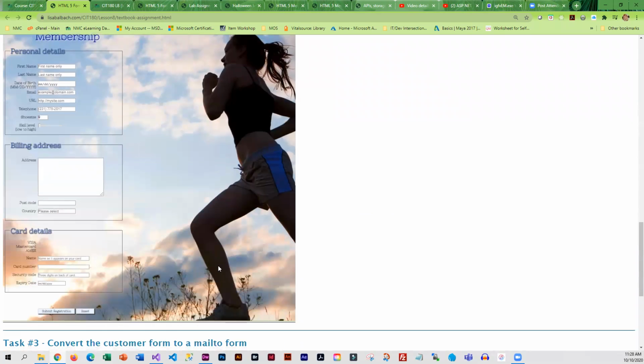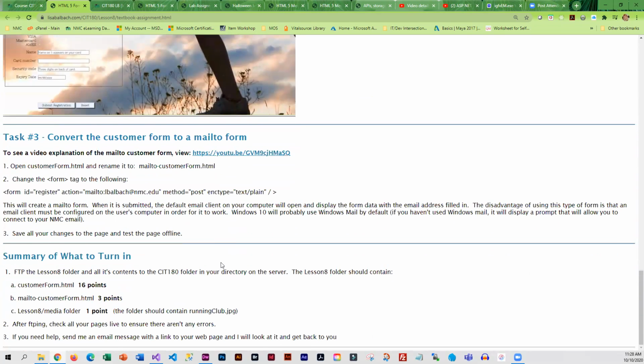So this is what it's going to look like when it's done. And then after you create the one form, I have you save it under a different name and change the form tag so that it becomes a form that is emailed. Okay, so the only change you have to make to this second file is changing the form tag so that it goes through email. Okay, and that's the entire assignment.